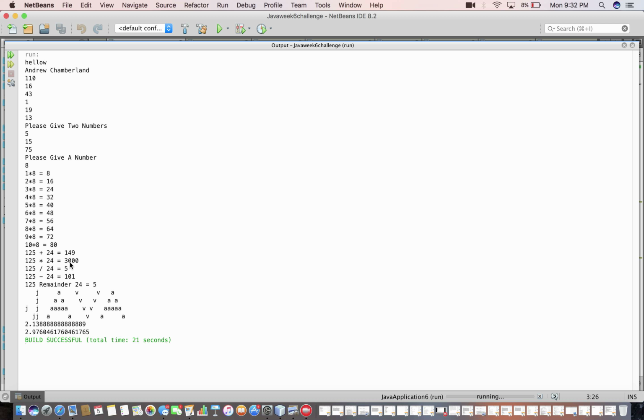Next thing is some basic math inputs. 125 plus 24 is 149. 125 times 24 is 3,000. 125 divided by 24 is 5. And then 125 minus 24 is 101. And then 125 remainder 24 is equal to 5.